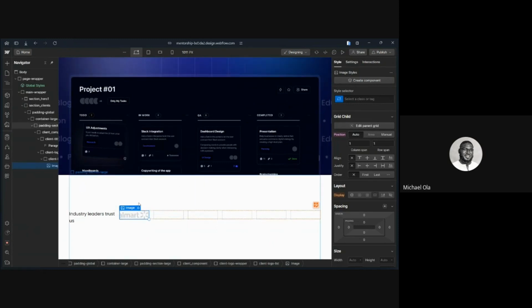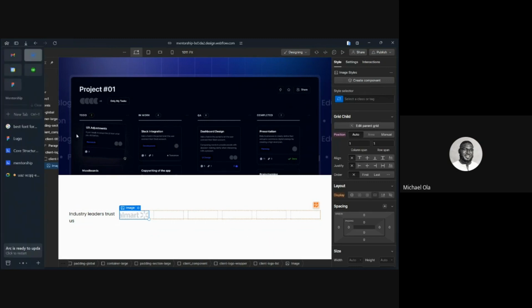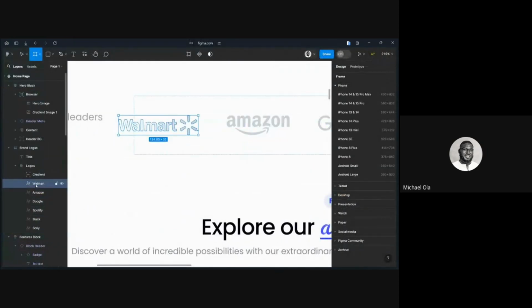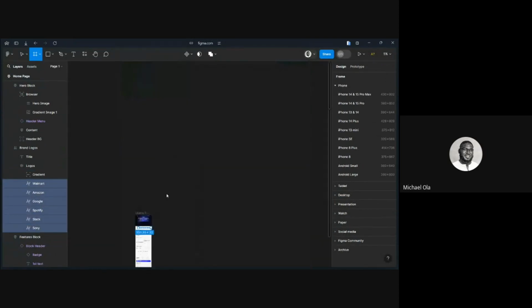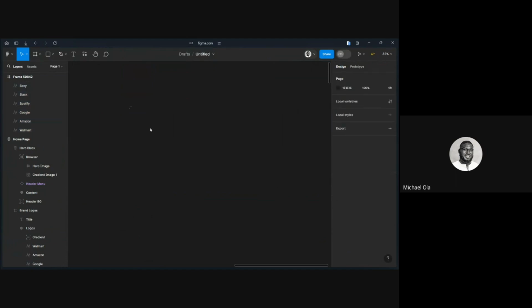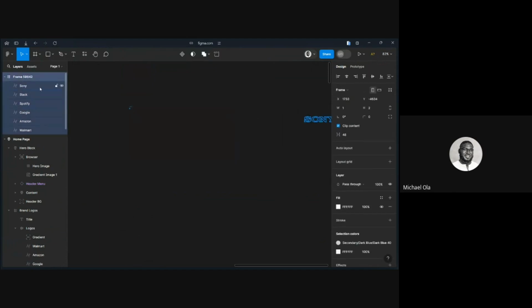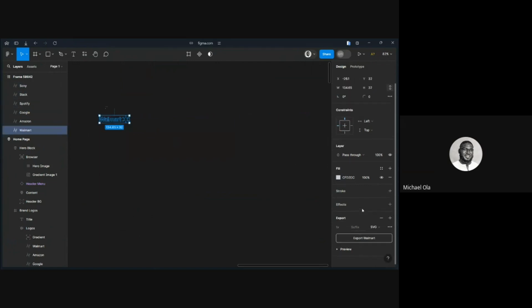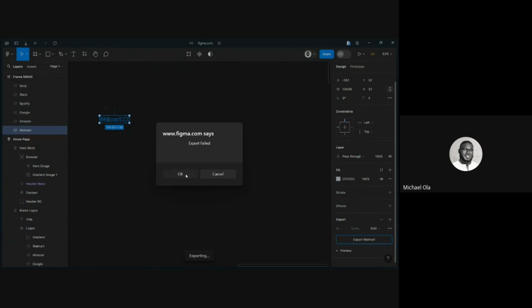So let's go back to our design and then define the width. Now this Walmart is not complete, so I think that will be from the design. As you can see, part of it is cut off. So let me see, Walmart. Okay, I think let me just copy this. Yeah. Okay, so I have it complete here. So let me just replace just the Walmart alone. Okay, Walmart, export as SVG.